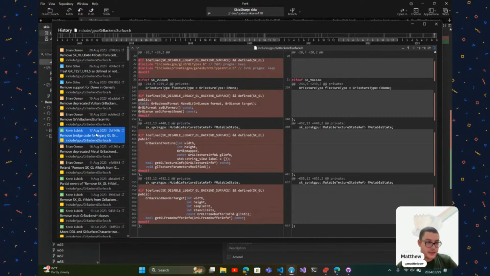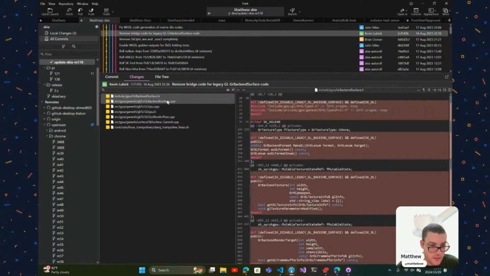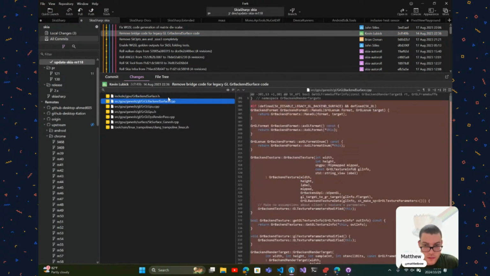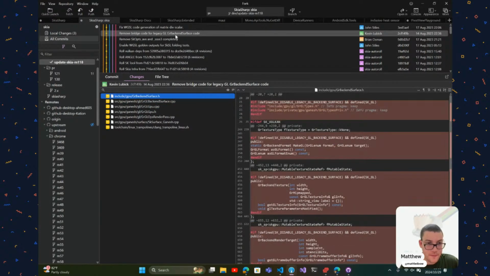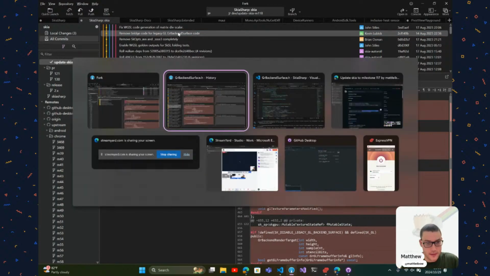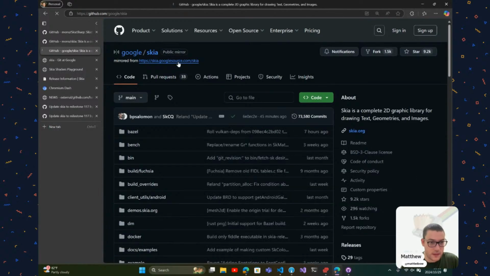Removing bridge code. So this typically means that they did something many moons ago, and then disable legacy GL surface. And let's see. What did they do? Let's see if we can find it. Let's go find this commit and see if there's any other information about where it came from. Let's go to Skia. Let's go use their source.